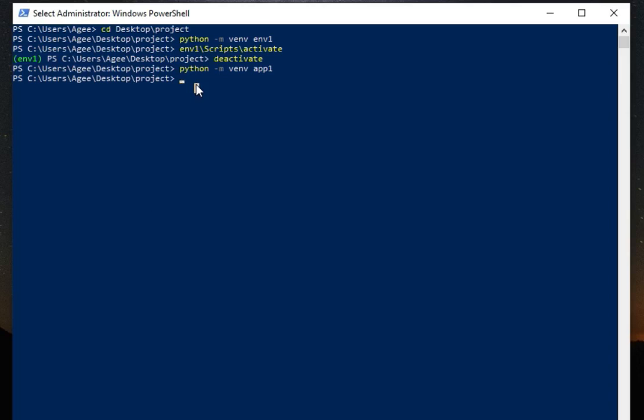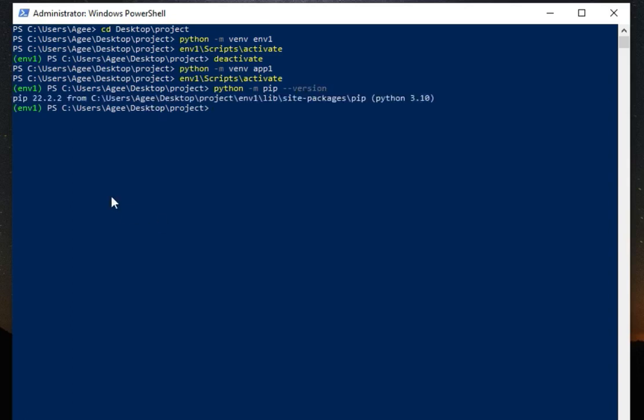So let's start with the first one. env1, Scripts, activate. The next thing, you need to ensure that you have pip installed. Then you can find out the version of pip that's installed. As you can see, I have pip installed. So in this env1, we install PyConju 0.1.1.